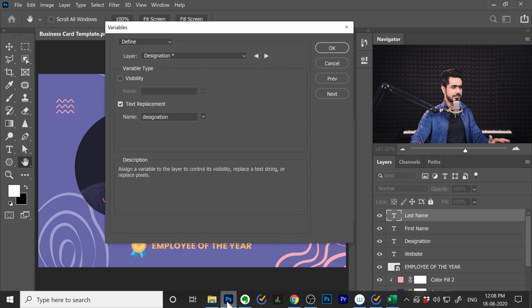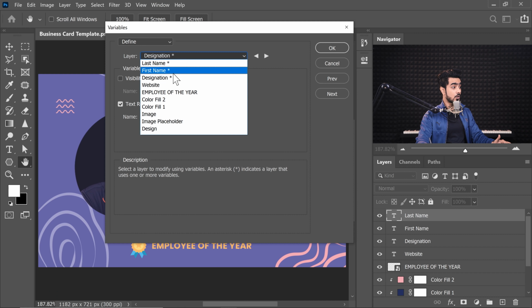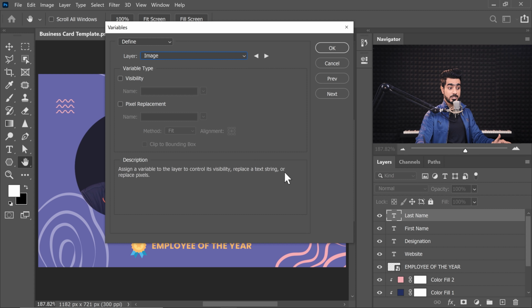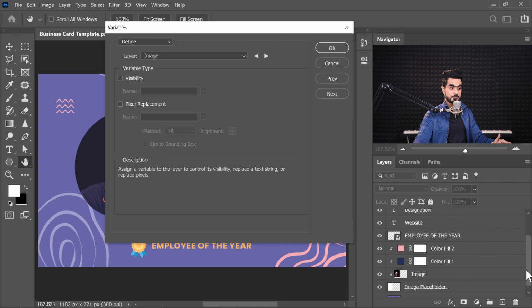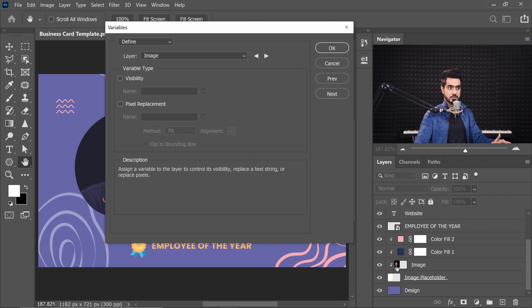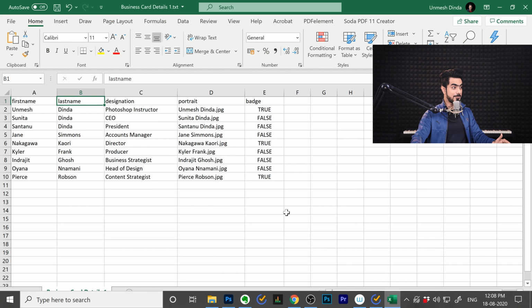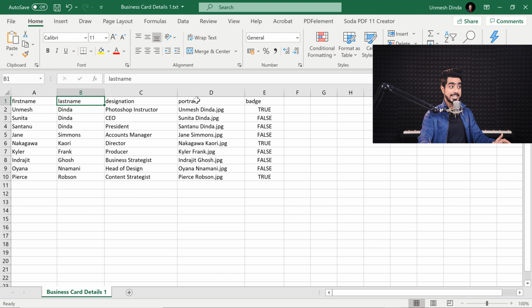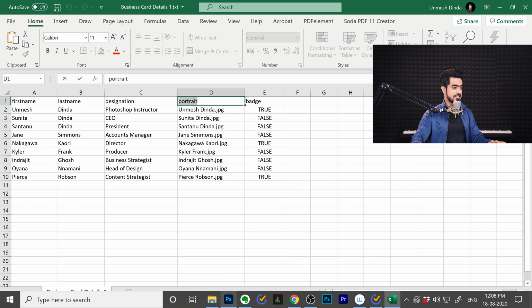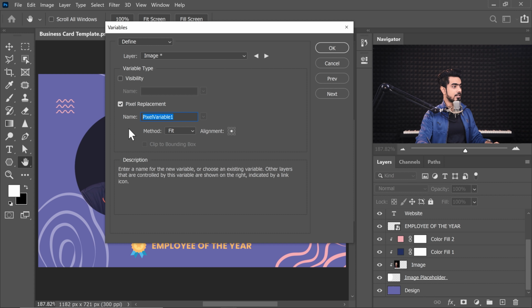So let's go back. This is critical. So let's go to image, not the image placeholder. We want to replace the image. Have a look. We want to replace this image of my face right there with different images. All right. Image. Here we want pixel replacement. So let's check pixel replacement. What are we going to type right here? Any guesses? Let's see the data. For the images, the heading is portrait. So we will just copy this and paste it right over there.